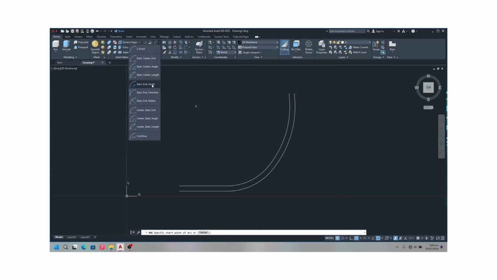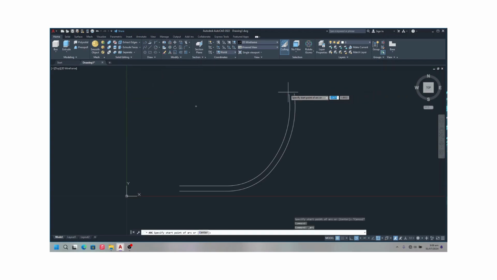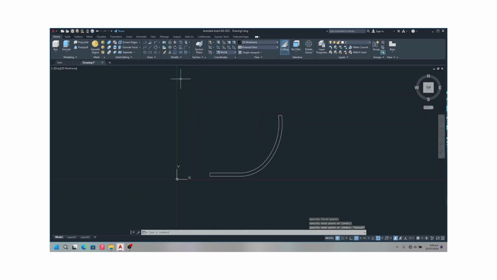And this is gonna be a direction arc. First point, second point, and then in which direction you want. I'm gonna give it around 30 degrees. And for the bottom, it's gonna be a straight line connecting them. Right. So this is gonna be the basic of your curve.